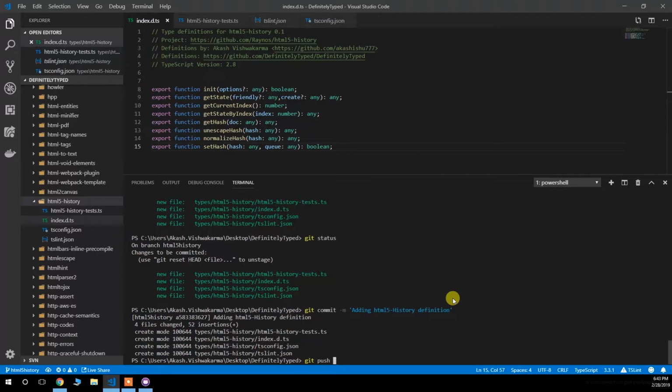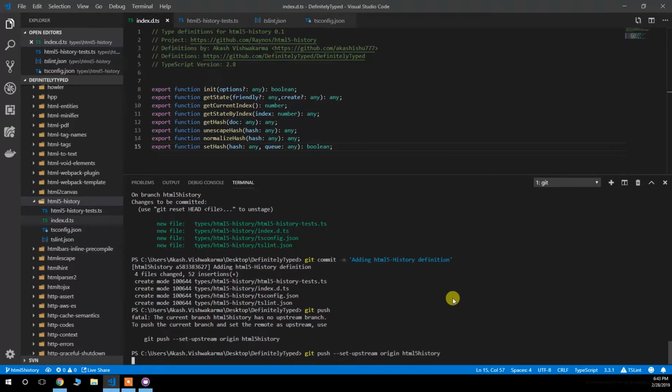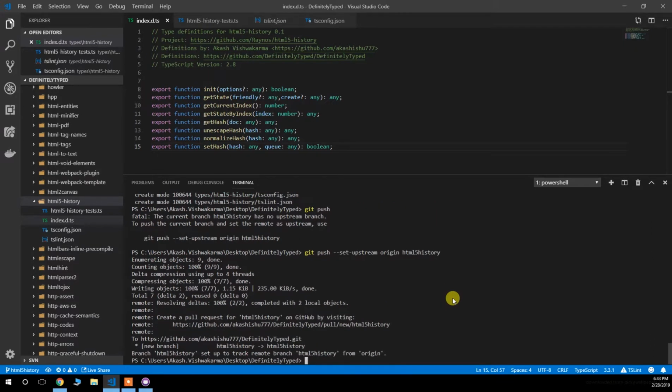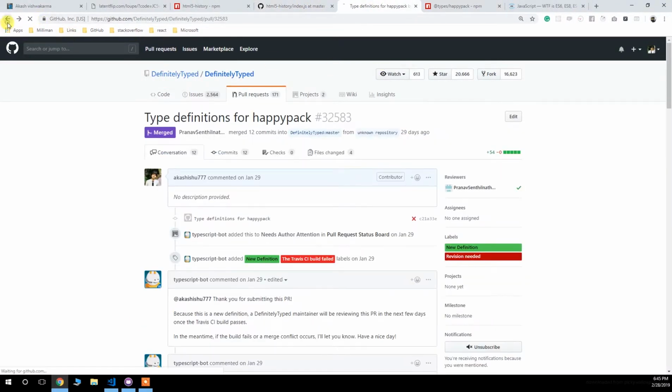Now you need to push into the server. Git push. Okay, you need to specify set upstream origin HTML5 history. Because we are working on a branch, in order to push the branch, you need to set the remote as an upstream. So now let's check our GitHub repository whether we have all the changes which we have made just now.